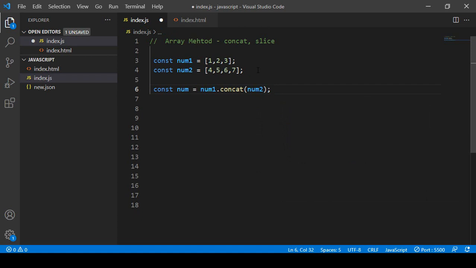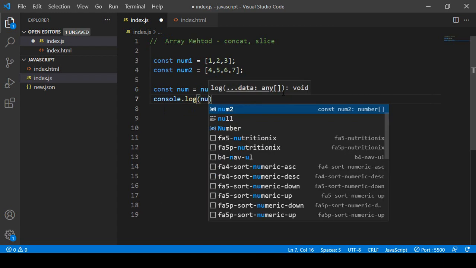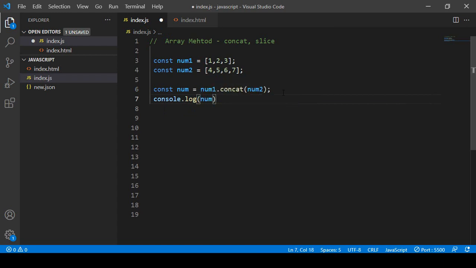You can also do that work with another operator, the spread operator. In our next video I will show you that with a live example. So right now with this concat method I join the number1 array data with number2. Now to make it visible, I use console log and display the number.